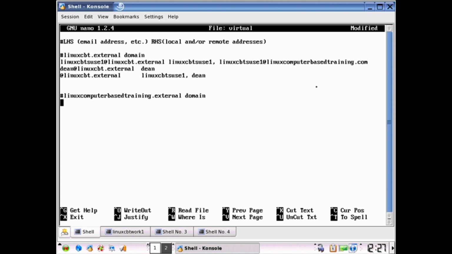So what addresses would we like to handle? Let's treat this like an official production mapping where we need to set up certain addresses that virtually all companies have. Let's begin with sales at Linux computer-based training.external is equivalent to a local user or a remote user. Of course, we'll begin with a local user because the assumption is that the users are picking up their emails from the local system. But of course, we could be relaying this to a totally different system.